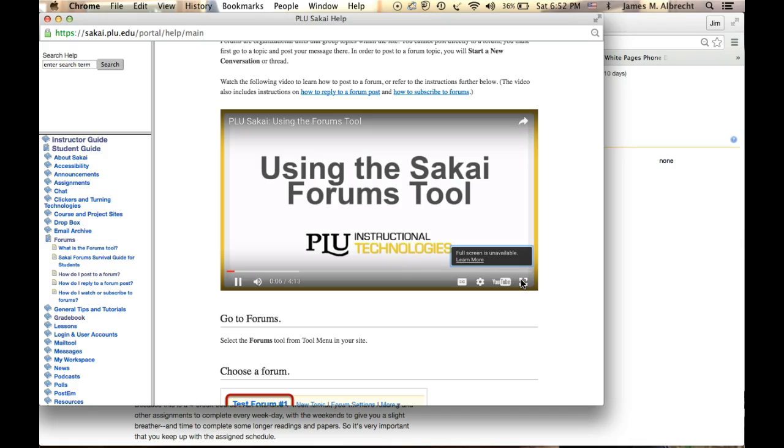computing and technology office at PLU. My name is Jenna Stieber, and I work in the Instructional Technologies Department.